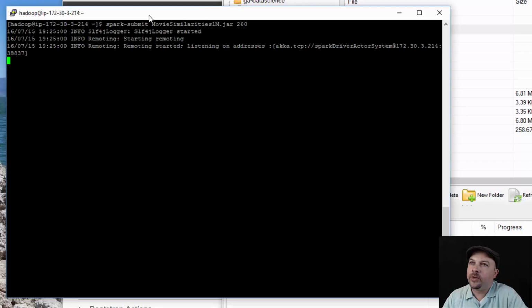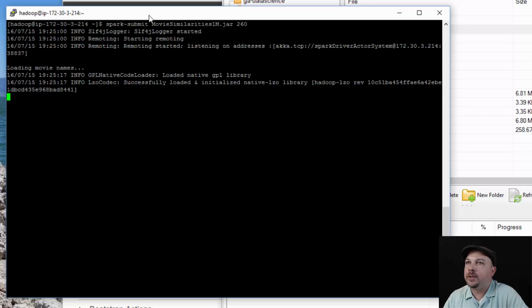Alright, so we see a few introductory info messages here, and one of the first things the script does is turn off anything but error messages. So we shouldn't see anything else other than progress messages as it actually breaks this up and spreads it out to the cluster. So we're basically waiting for it to get that first action command and create the DAG. It just loaded the movie names and it is now spreading it out. So right now, as we speak, we are actually computing similar movies for Star Wars using 1 million ratings on a little cluster of 3 machines. Pretty cool stuff. We're already in stage 2.